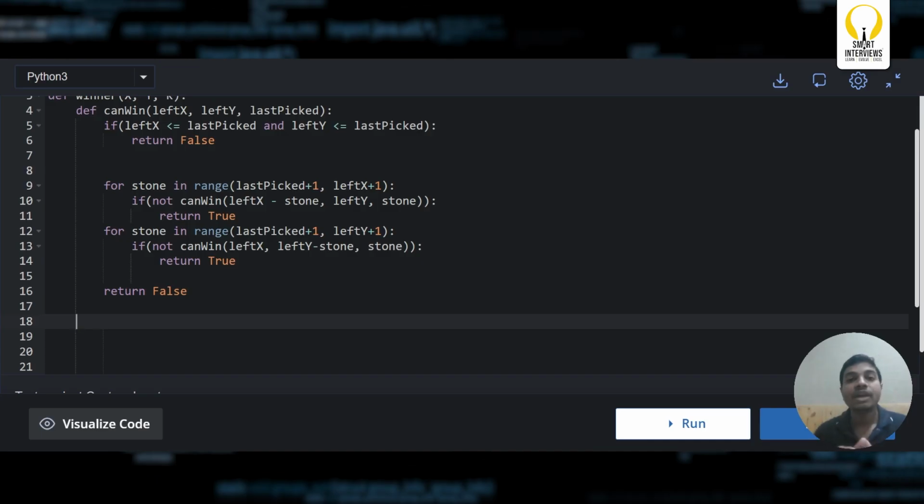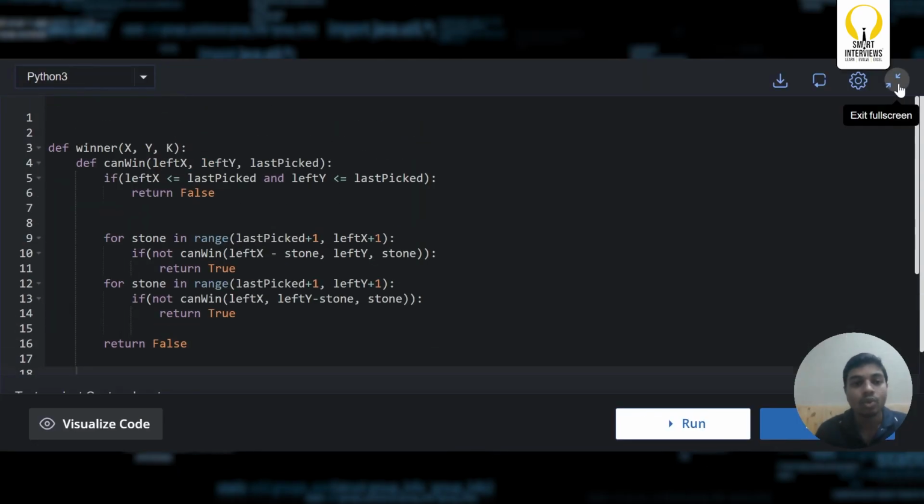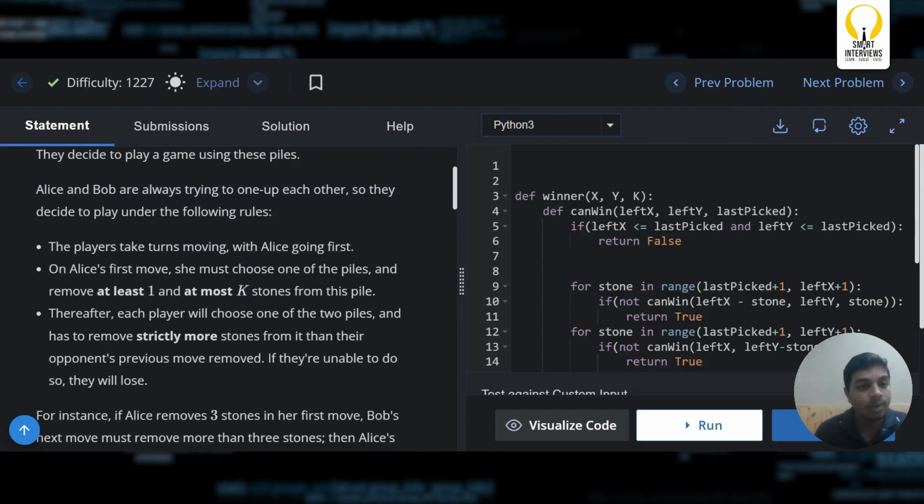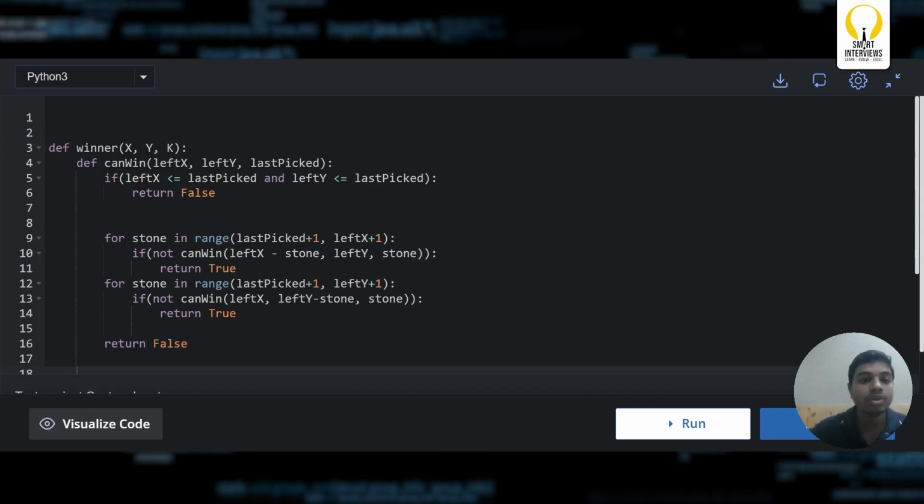And later, as it was said, Alice, let us once again go to the problem statement. As it was said, on Alice's first move, she should choose one of the piles and remove at least one and at most k stones from the pile. So that means, can I also take this as a possibility and start from 1, 2, 3, 4 and so on until k? So yes, I can also go with this particular thing.